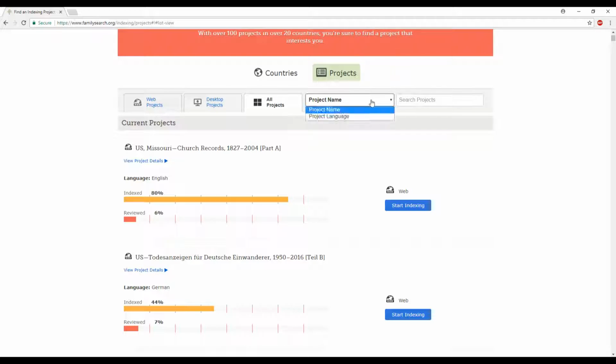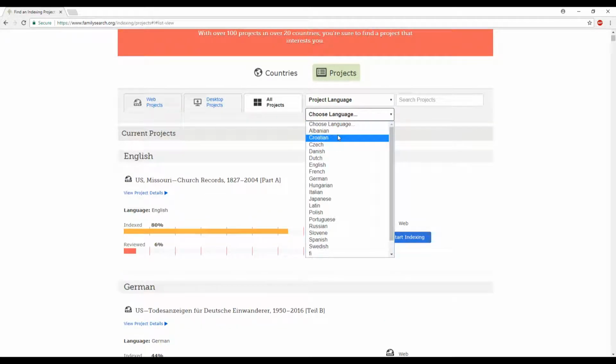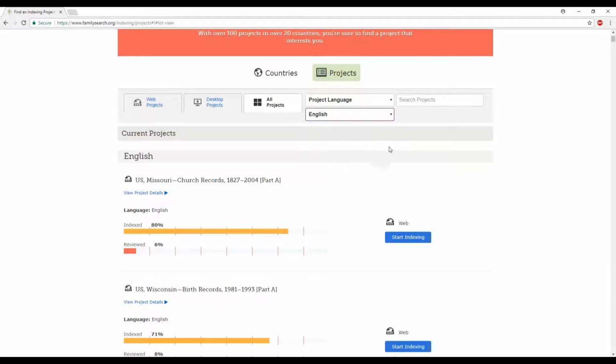You can also search here through project names. So we can go to project language. I want to do English. Yes, English. And then if I want to do just census, I can type right here and do census.